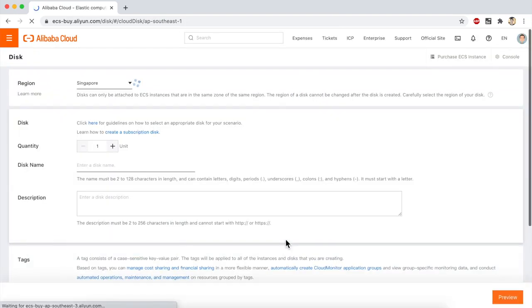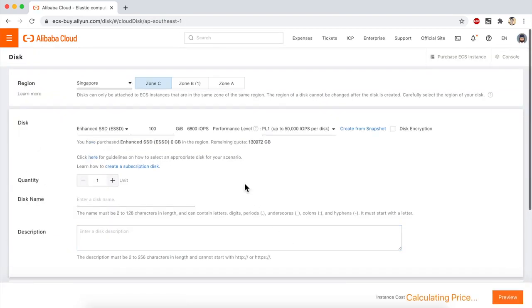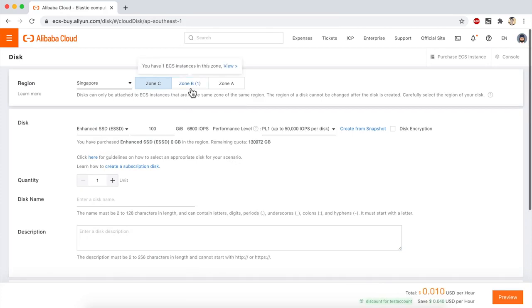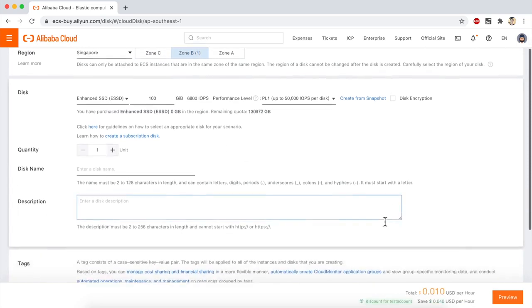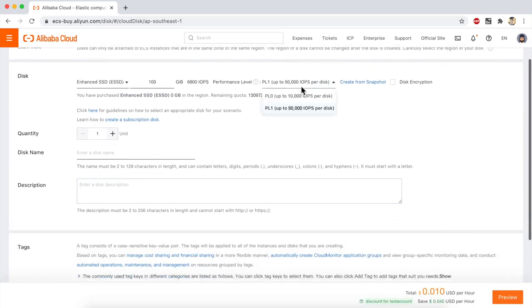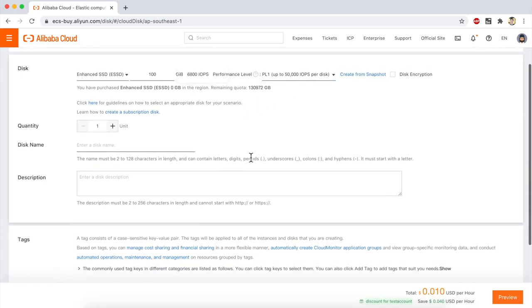That will take me over to the disk purchase page. And my instance is in zone B. Remember, your disk and instance have to be in the same zone to work together. So I want to create my disk in zone B where my instance is. Let's create a PL1, 50,000 IOPS per second, and 100 gigabytes.